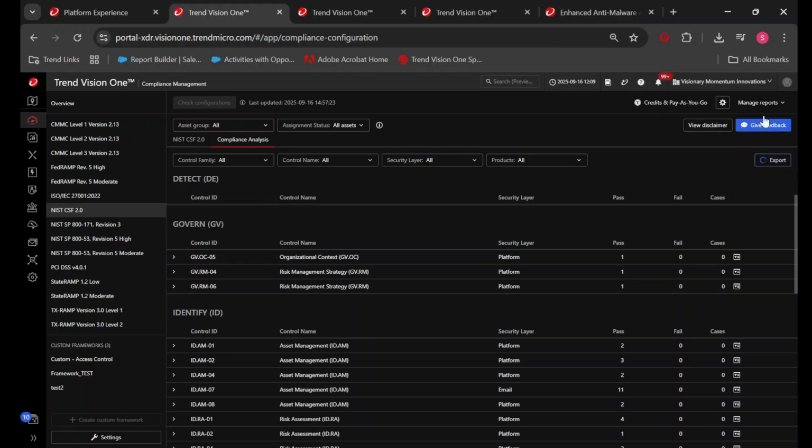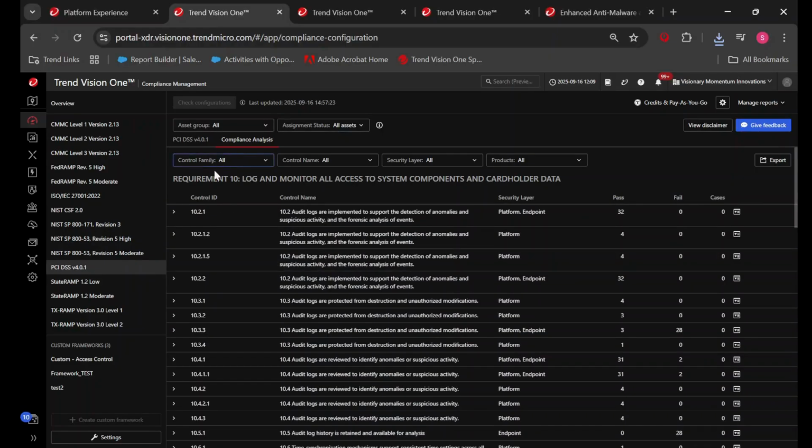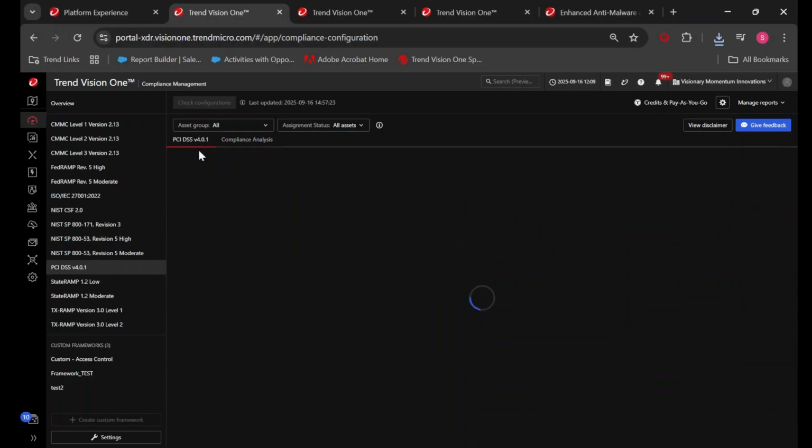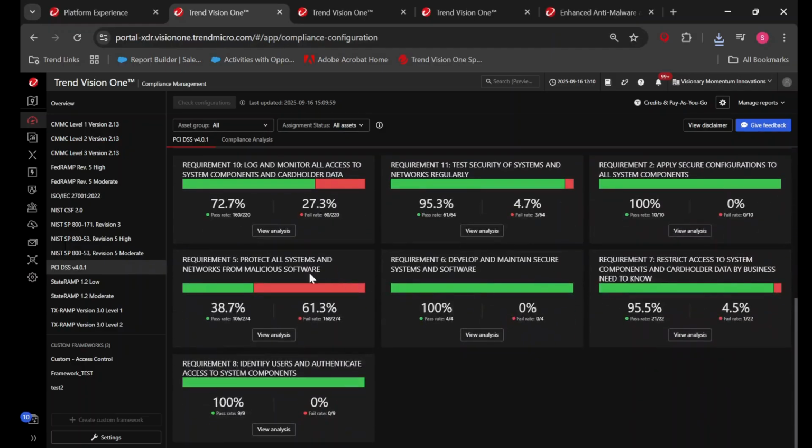Once you export it, it will be exported as a CSV file, and the CSV file you can see here, you can share with your team. So similarly, you can go for the PCI DSS to run for the financial sectors. You can see the PCI DSS version 4, we have a compliance summary, analysis details, overall passing rates, rate by layers, right? Endpoint is weak.